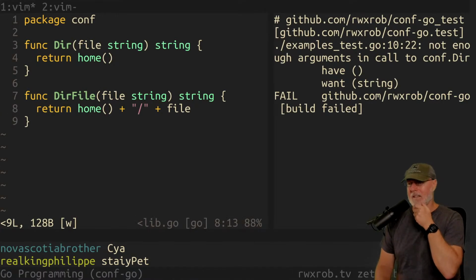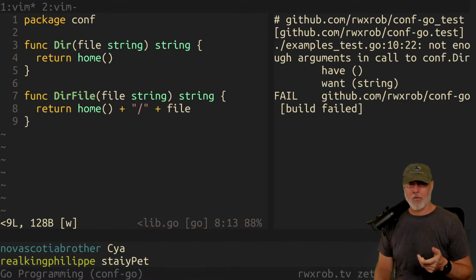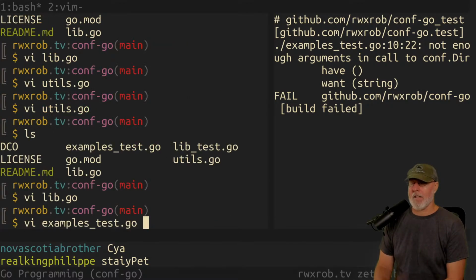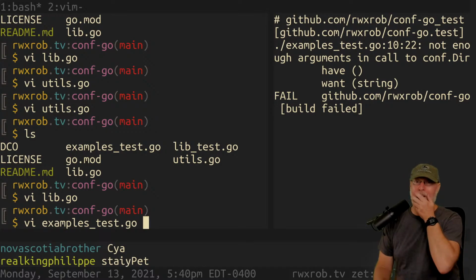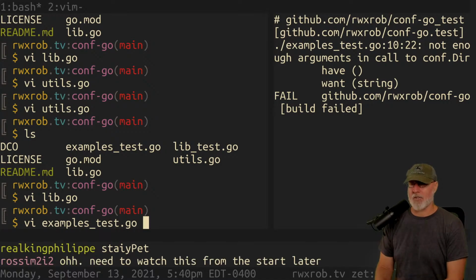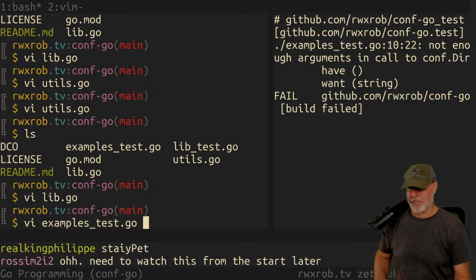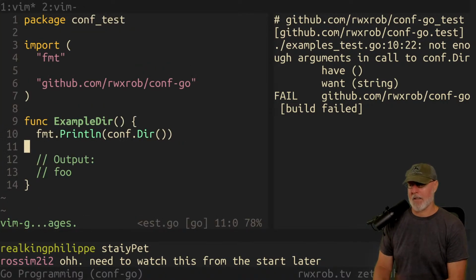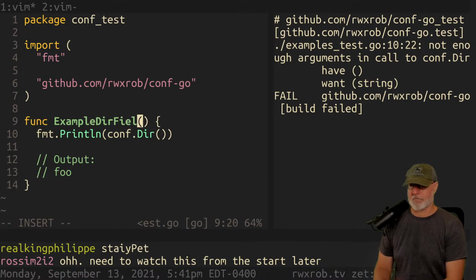All right, so now it's time to test this different thing. Let's write the test for that. Again, this is not rapid application development. There's nothing about this that's rapid other than it's not as slow as it would be in Java or some other language. And okay, so we're going to go back here and let's change this conf-dir to dir file.